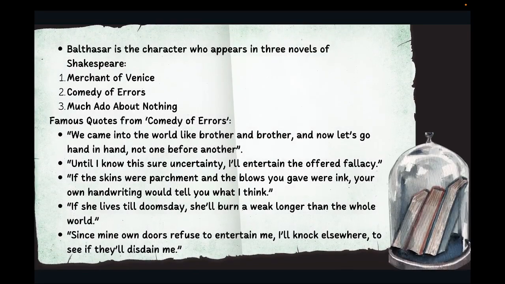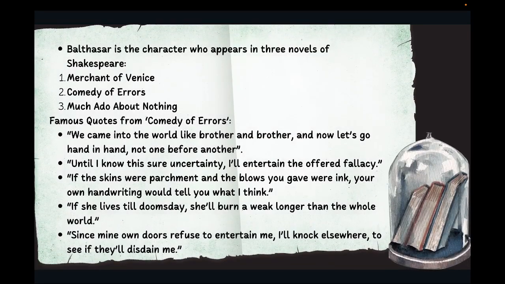Balthazar is a character who appears in 3 plays of Shakespeare, not novels. I think it's a mistake. The 3 plays of Shakespeare are Merchant of Venice, Comedy of Errors, and Much Ado About Nothing. Although, incidentally, he also appears in Romeo and Juliet as Benvolio's servant, manservant.